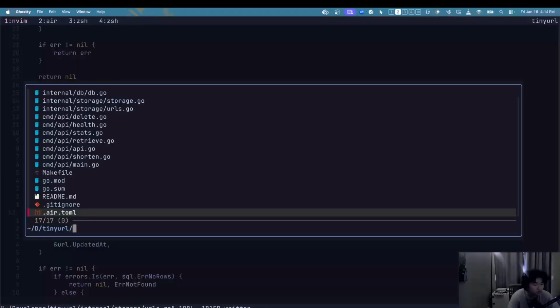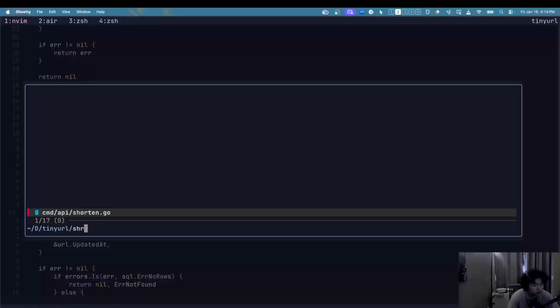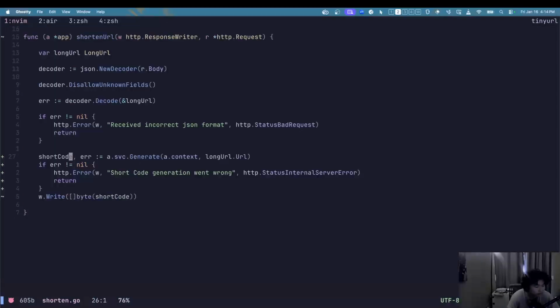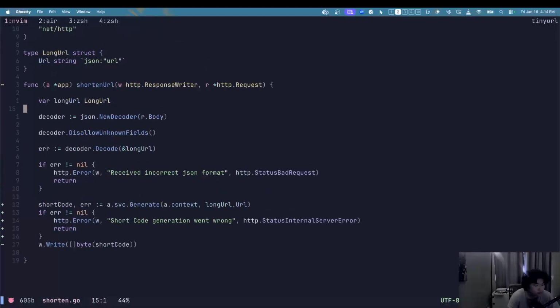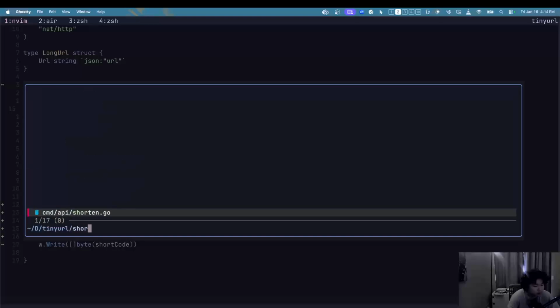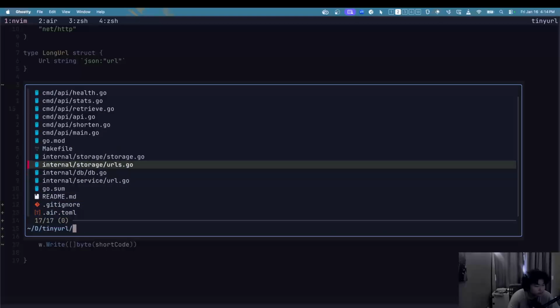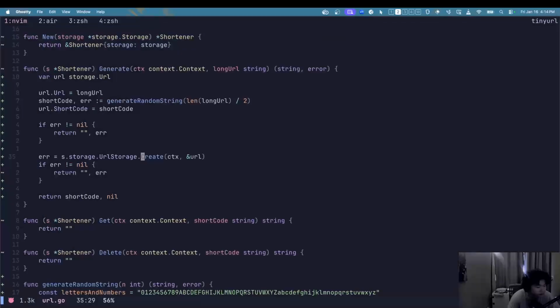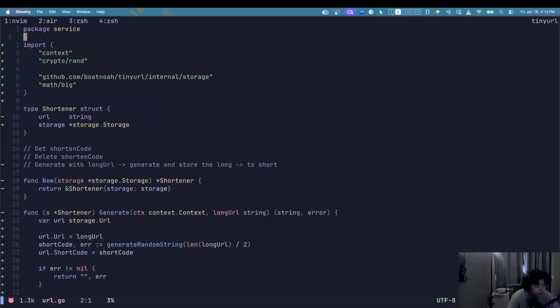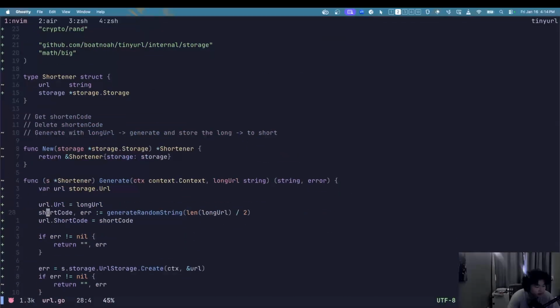Let me do the shortening.go. Shorten service. You're here, yeah. I put like half of the length of the URL. Honestly, let's just do like 7 as the, let's do 8. Let's do 6. Let's do 6.